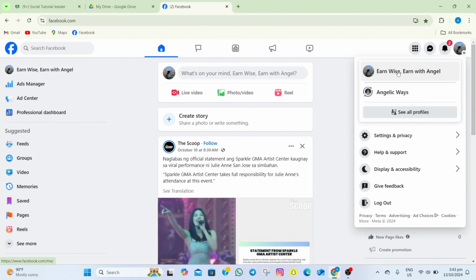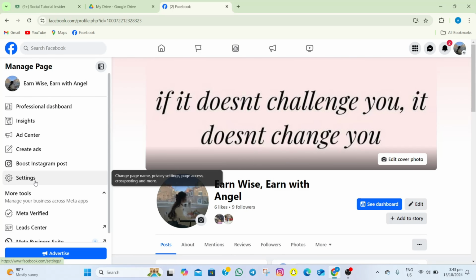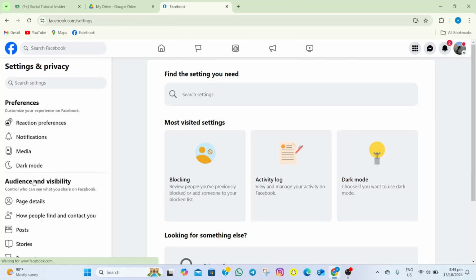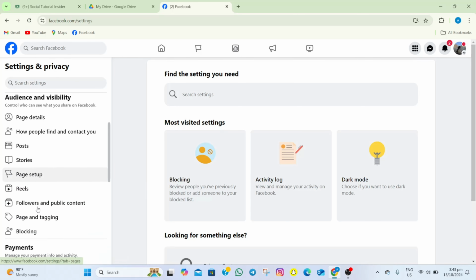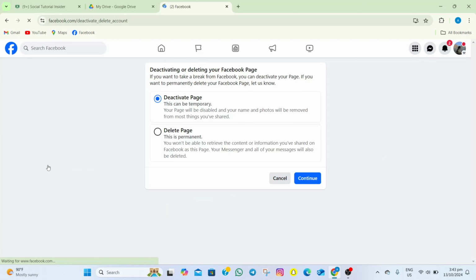What I need to do now is to tap on this one. And then under Manage Page, we'll have to tap on the Settings option. And then under Settings and Privacy, we'll have to scroll down and look for this option, Your Information. Under here, we'll have to tap on this Access and Control option. After that, you will now see this option, Deactivate Page and then Delete Page.